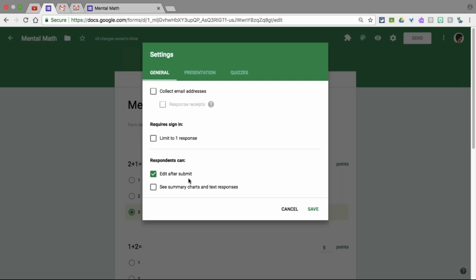I like this option to edit after submit, because think about how many times that you have filled out a form and then after you've submitted it, you realize, oops, I made a mistake, or oops, I forgot something, or oh, I should have not said that, or maybe I should have said that. So this gives your respondents the opportunity to go back and edit it. And then there's also this one here, see summary charts and text responses. I very rarely use that one because kids don't really tend to pay attention to that stuff. So I usually don't use that one.